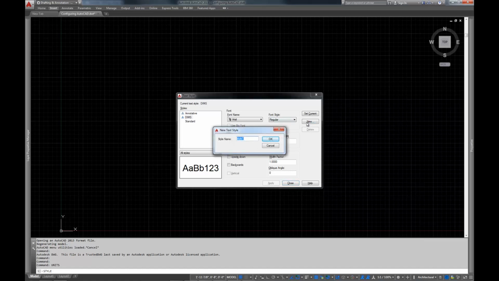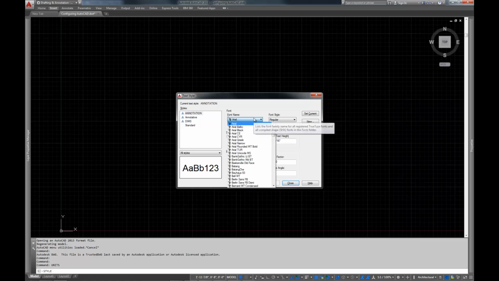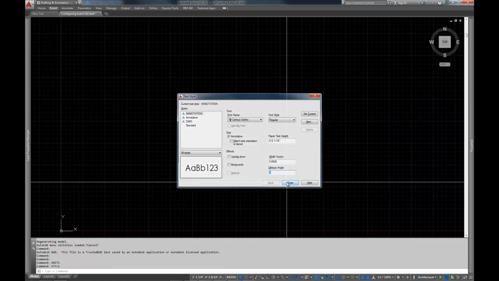We're going to call this annotation. And this is going to be Century Gothic. And it's going to have a width of 0.85. And this is where you'd also define text styles for things in your title block and all that jazz. You can do that all here if you'd like. So we're going to go ahead and just stick with those two and go ahead and close it.